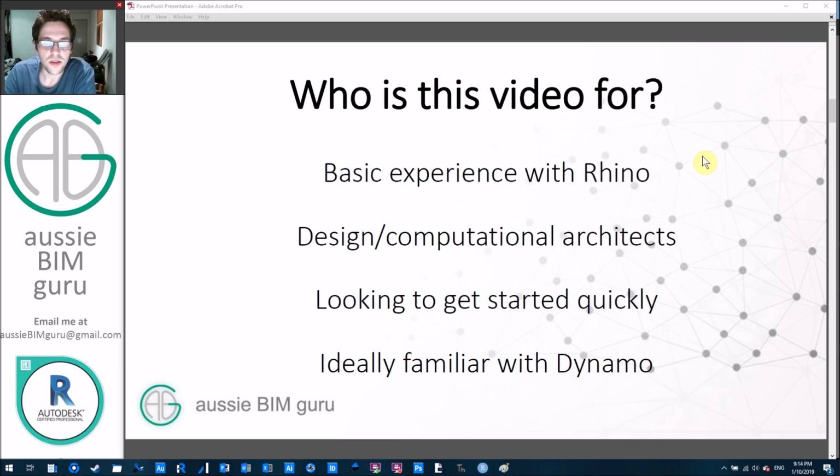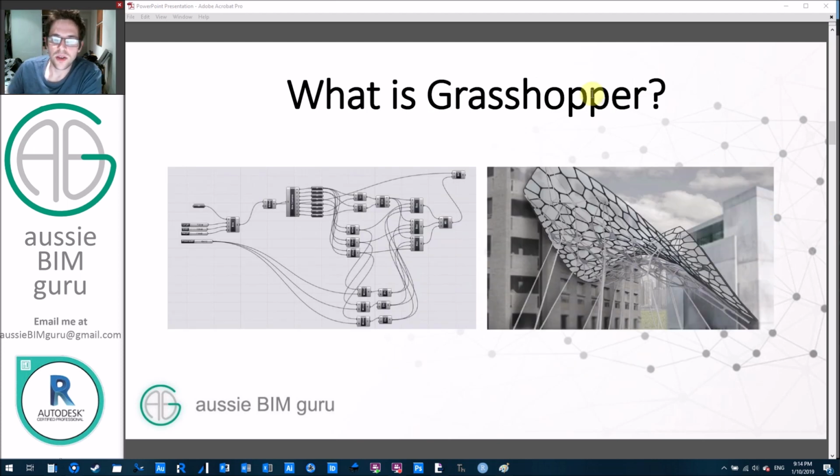But ideally, it's tailored towards design and computational architects who are looking to get started quite quickly. And ideally, you've got a bit of familiarity with Dynamo or the concept of coding or visual coding. So Grasshopper, if you're not aware of it, is basically a visual coding language, which enables us to enhance how we put our designs together. It does a lot more than that, but it's most commonly known to create quite advanced and complex forms with very intricate underlying form-based algorithms that generate them.